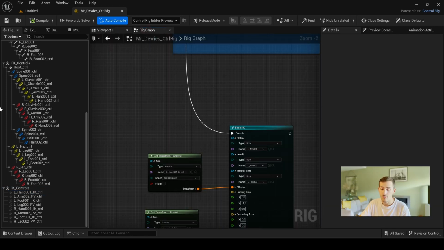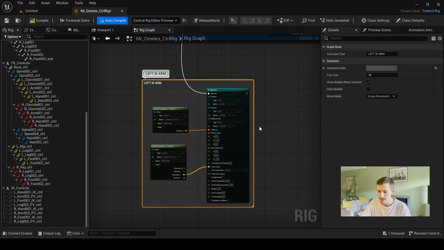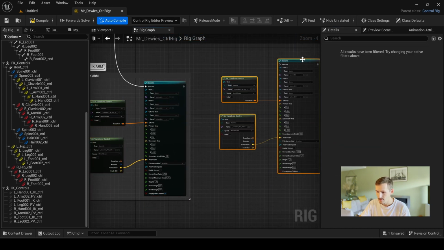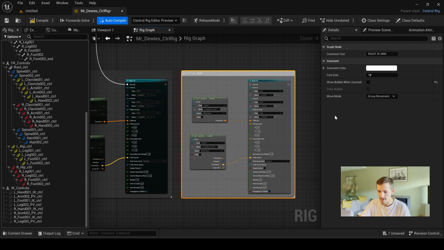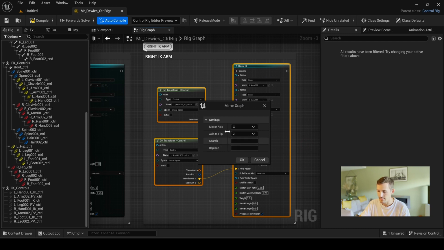Let's do the same for the right side. A fairly simple method because you can directly mirror everything in the graph. Duplicate all the left arm system here. Right-click and select Search and Replace /mirror. Same as for our controls.